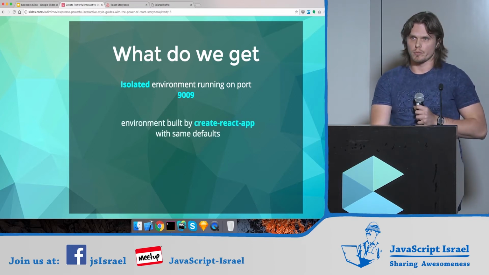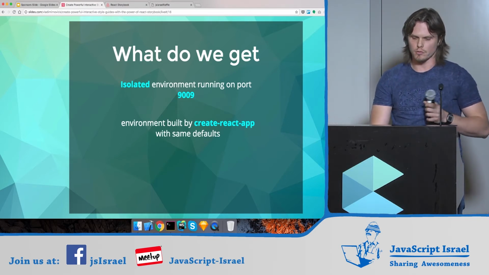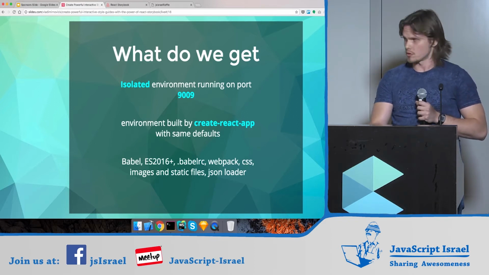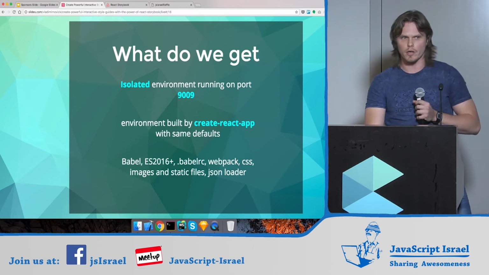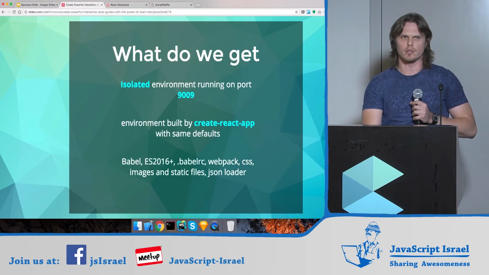It's built by Create React App. If you're not familiar with Create React App, I really suggest you check that. It has lots of predefined configuration for you, Webpack configuration with all the amazing tooling. So you basically get Babel ES2016. It's not a mistake, it's really 2016. We have async await and object rest. Have .babelrc support, Webpack, CSS, images, static files, JSON loader, and it was created by Create React App, so it can be ejected, and you can change this configuration to whatever you like.